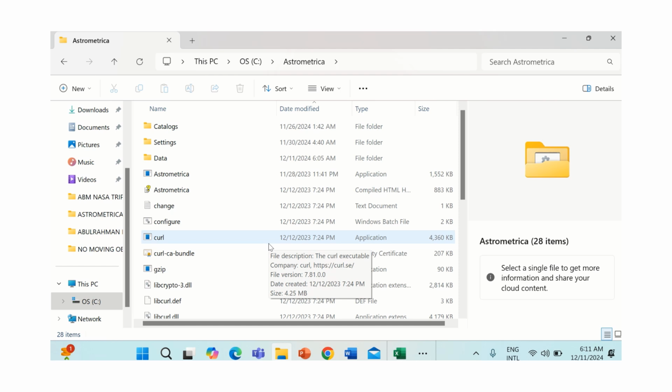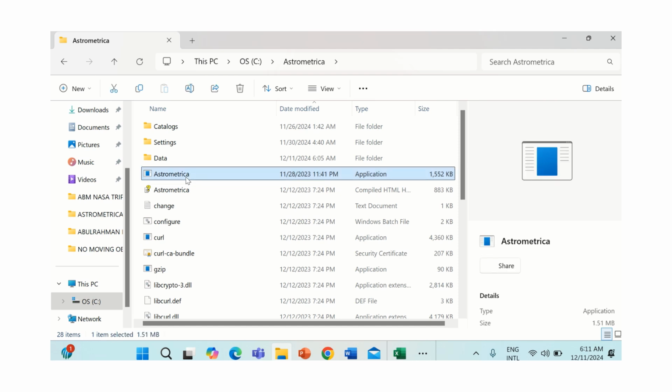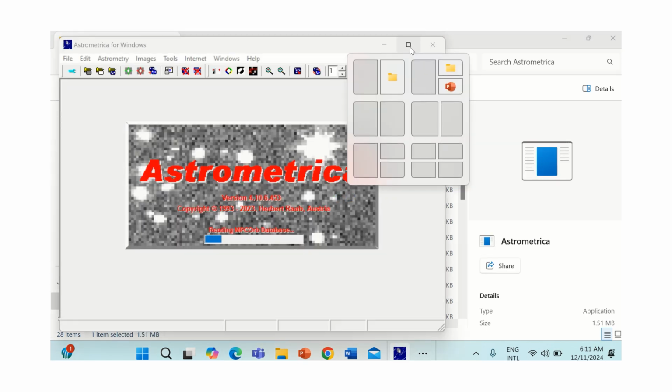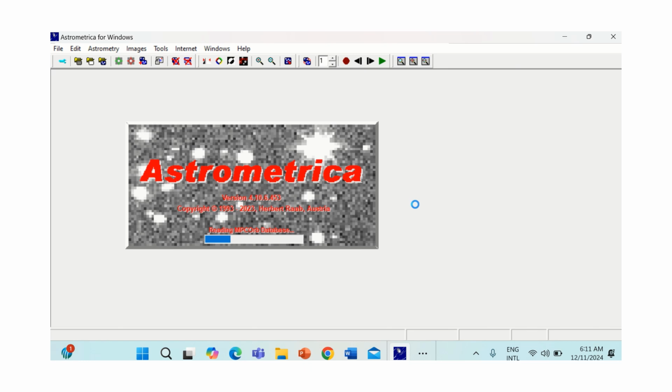The first thing you need to do is to always open the application from the C drive, not from the desktop, to avoid errors. So you just double click on the application. You can maximize. I'll take you through the steps step by step. It will take just a minute or so to open the application.